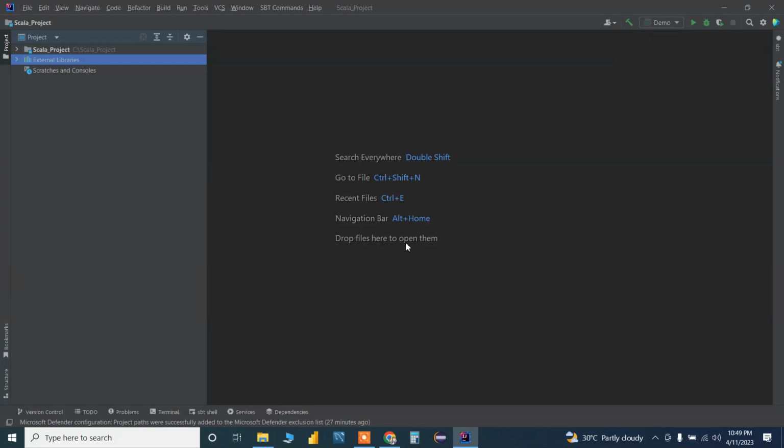Welcome friends. So today I will show you how to open a Scala in IntelliJ. Okay, so I have opened up this IntelliJ software in Windows 10. Okay, and this is the Windows screen, opening screen of the IntelliJ.